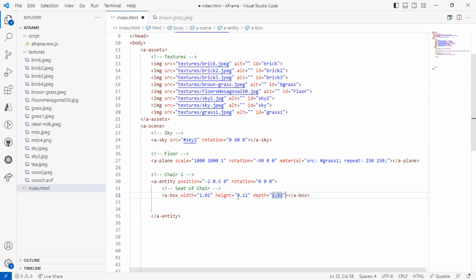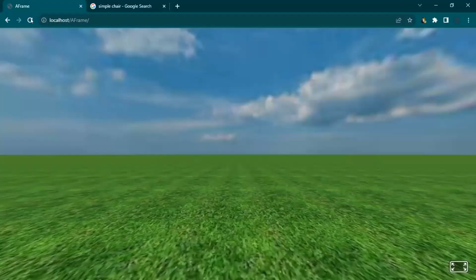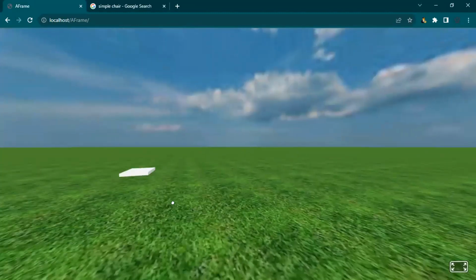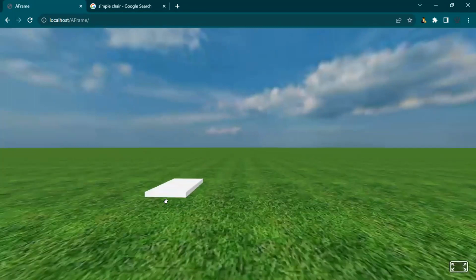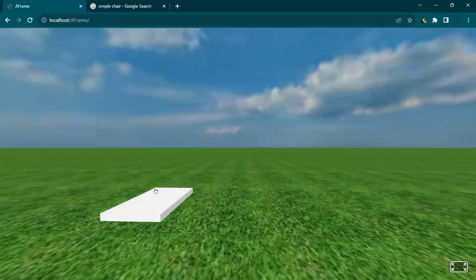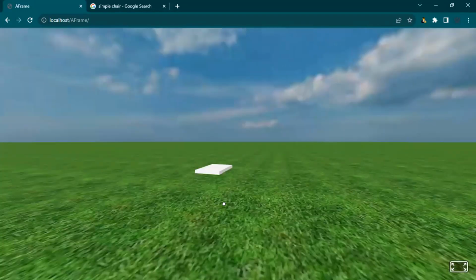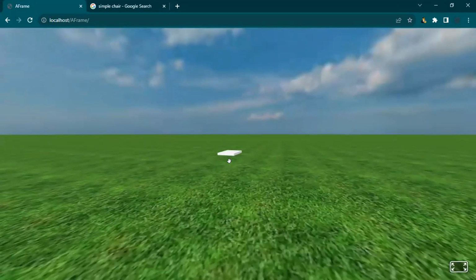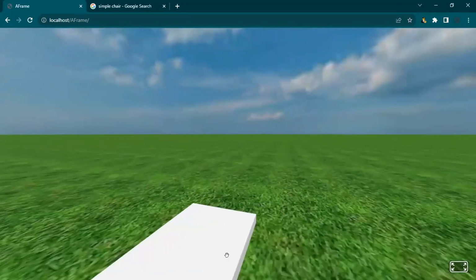When I have this one saved, and I go back, now I've created an A box, but I've given it a width, a height, and also a depth. So going back again to my scene and I refresh the page, in this case, you can see this is the box. You see, this is the box. You see, it is above the green grass. It's a little above the green grass. So I'm trying to create a chair.